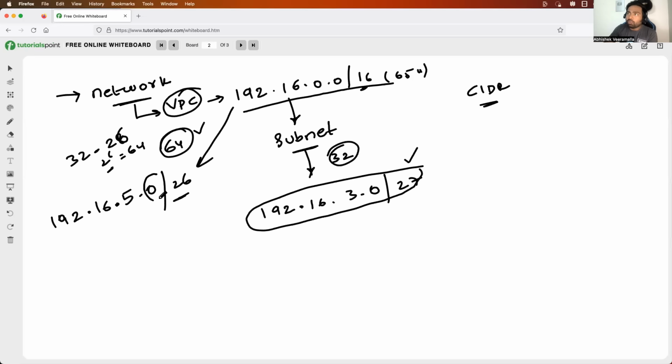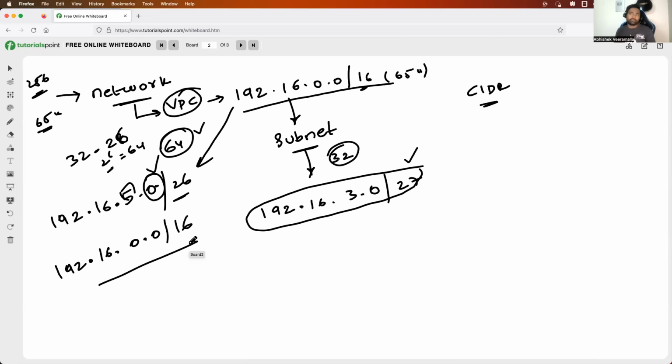Now, why am I only modifying this particular number? Because they are asking for below 256. So for below 256, I'll just modify this particular thing, and this will be static. I'll just put this as 0. If they're asking for more than 256, let's say someone is asking me for 65,000 IP addresses, what I'll do is 192.16.0.0/16. This is the CIDR range that I would provide.